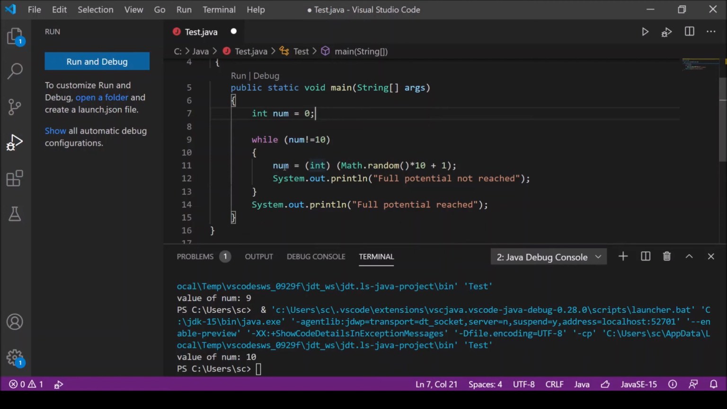So the integer value gets stored in num, and as long as it is not equal to 10, it says full potential not reached. So suppose we got a 9 over here. From this, 9 plus 1 becomes 10, and then it will check the while loop again, and in this case 10 is equal to 10, so this condition will become false, and as a result it will break the loop and will say full potential reached.